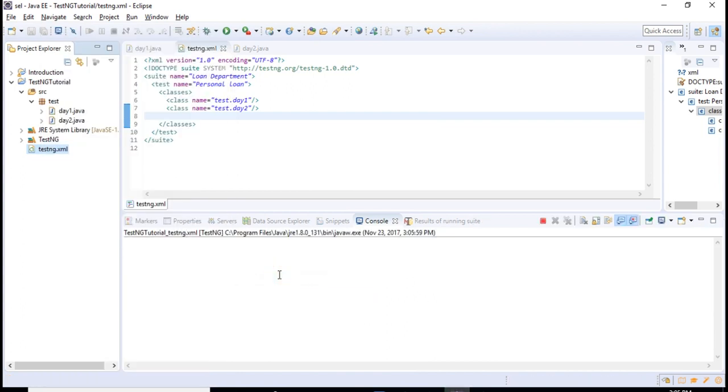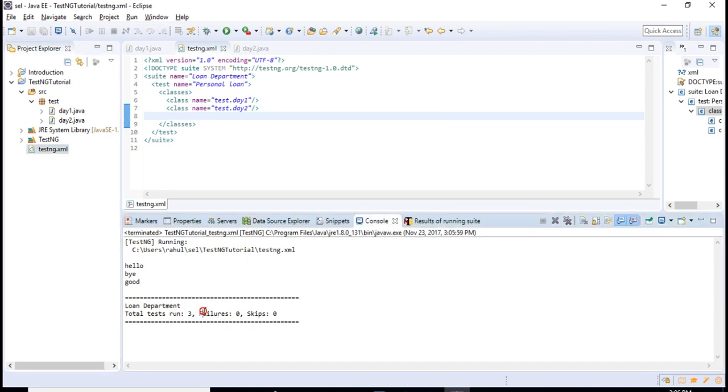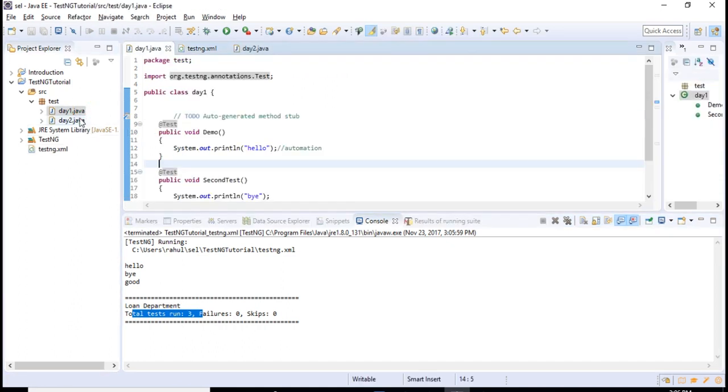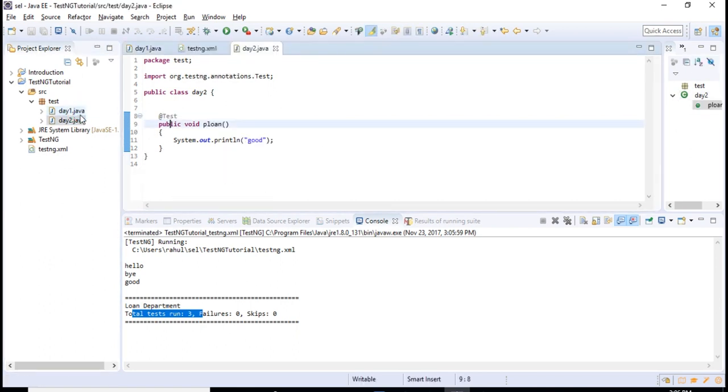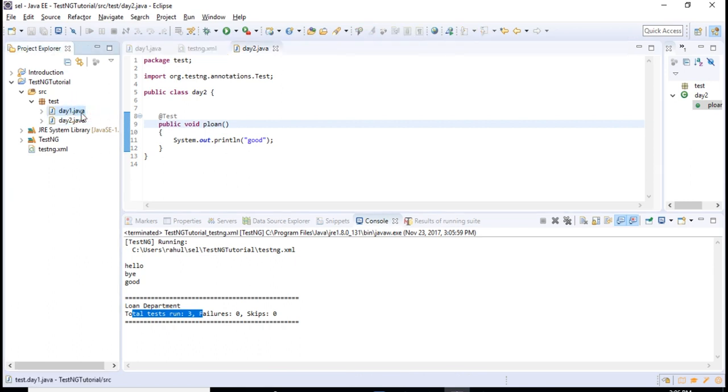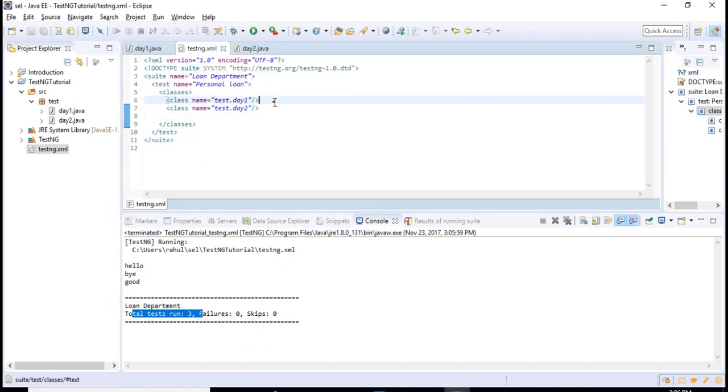Ultimately, click on the TestNG suite and you see total tests run is 3. You see 2 tests here and 1 test here. All the test cases ran together. That's the beauty of having a TestNG XML file. Today there are only 2 files. In real time, there could be 100 Java class files, isn't it? And if you are asked to trigger all the 100 test cases which belong to this personal loan, what do you do? Will you go and right click on every test 100 times to run all those? No. You will simply create an XML file and write like this.